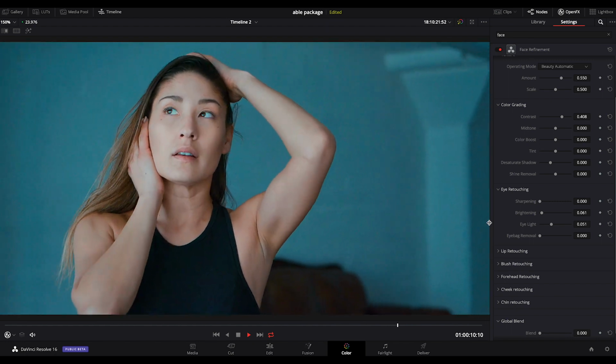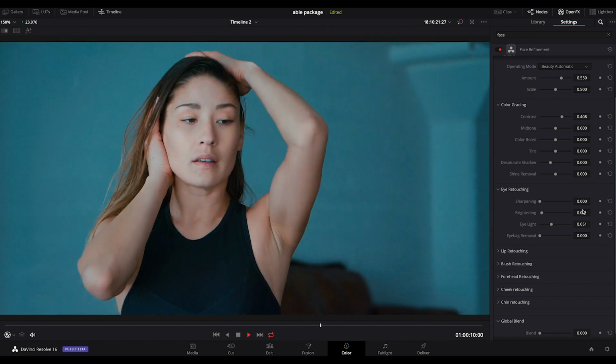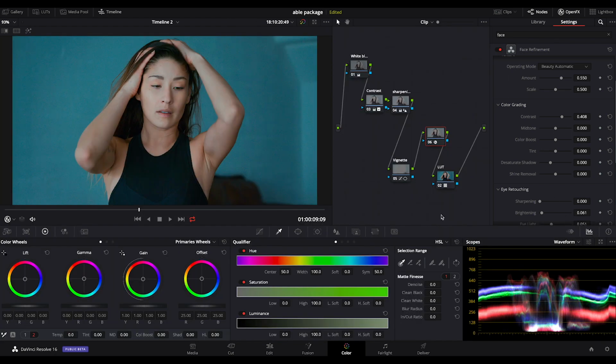And the real coup of this program is that it does so without you needing to be a very good colorist, without having to know DaVinci that well. It really does a lot of the heavy lifting for you. So that's the face refinement tool in DaVinci Resolve Studio.